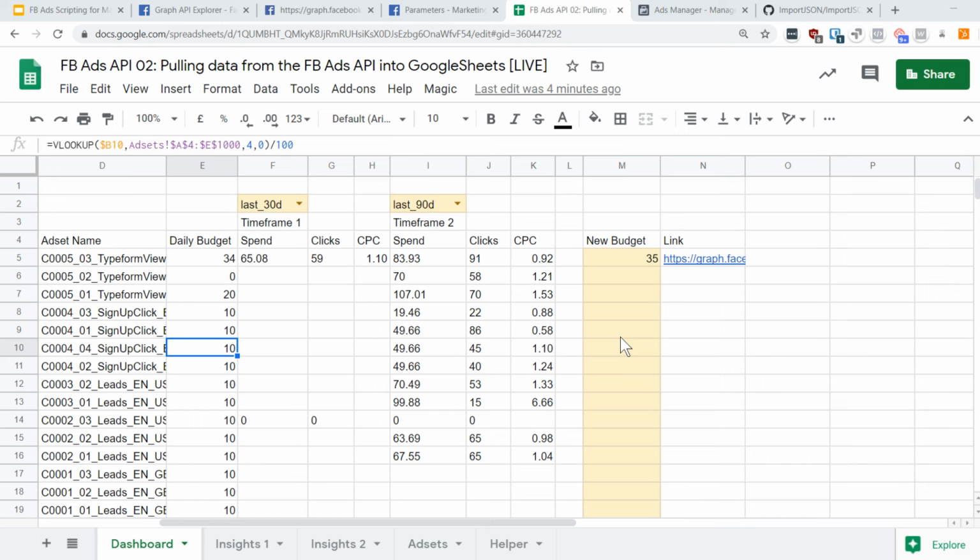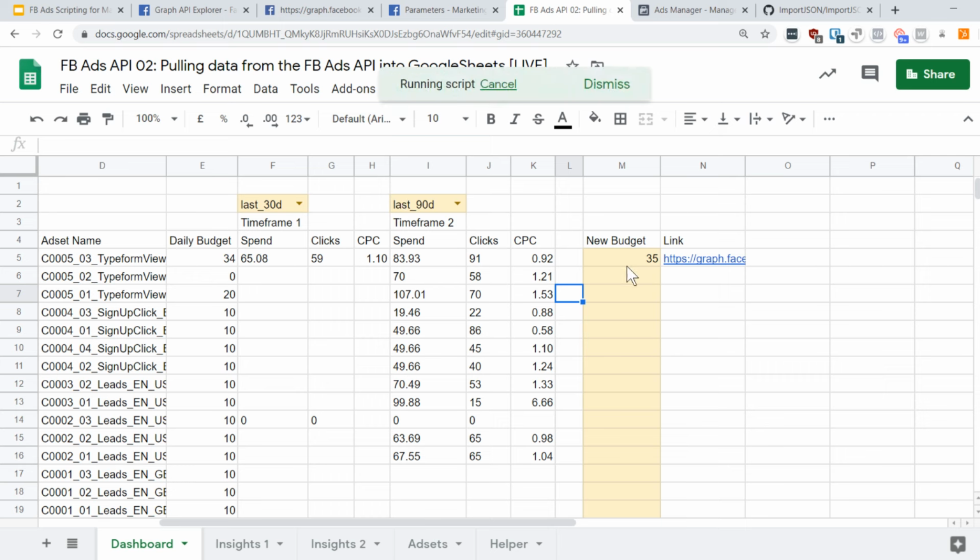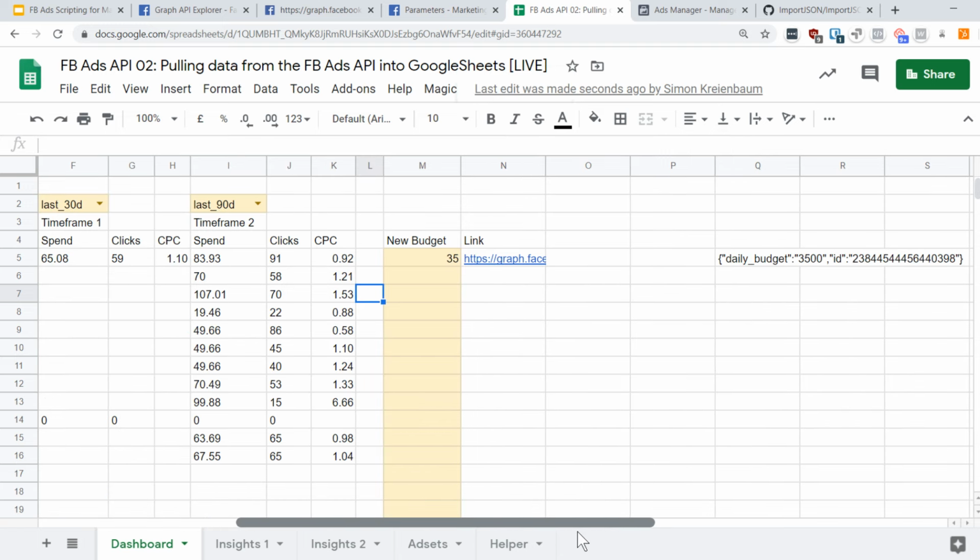You can't see this now, but if you happen to do this yourself, you basically have to approve that this is allowed to run. I'm going to make sure I do it again. Magic, send changes to Facebook. And so it now runs the script, and it actually did it. I have another function that writes whatever it did into here.